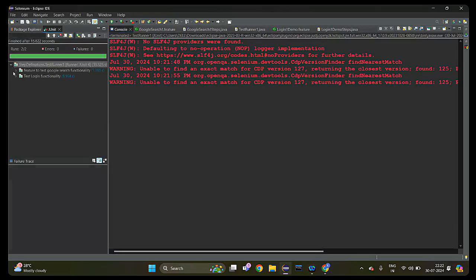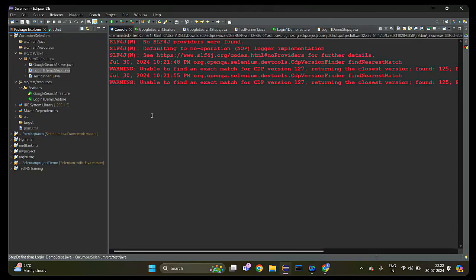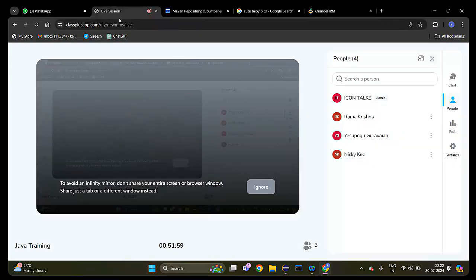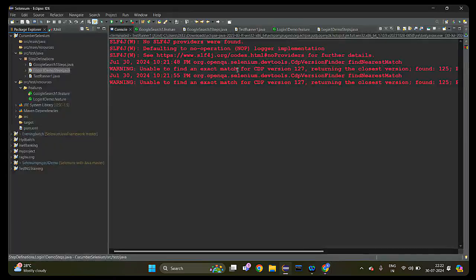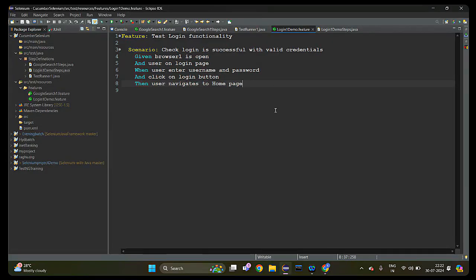See, if you click on here, this is features to test Google search, and this is for test functionality. Okay, all are passed. Now we'll see how to do parameterization. As of now, we are giving only a single value, right? Anyone is having any doubts as of now? No, right? Okay, fine.